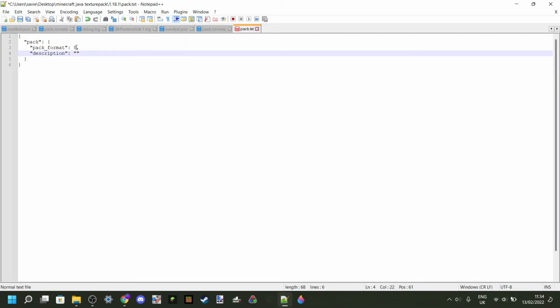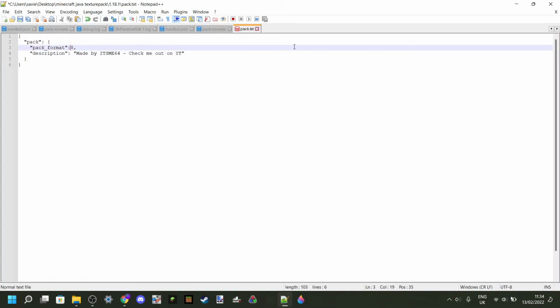If you want to make a texture pack for Minecraft 1.8, then you will need pack format 1. Anyways, you can look that up online if you're using a different game version, and you need to make sure that you change that. Anyways, here in the description, you can write a description for your texture pack. And now you need to make sure that the description for your texture pack is in between these two signs over here. So I'm just going to say, made by It's Me64, check me out on YouTube. That's just what I'm going to say. And you want to make sure that it's in between these two signs over here. And you want to make sure that you do not change anything other than the pack format and the description. Also, even if you just accidentally do backspace over here, it's not going to work.